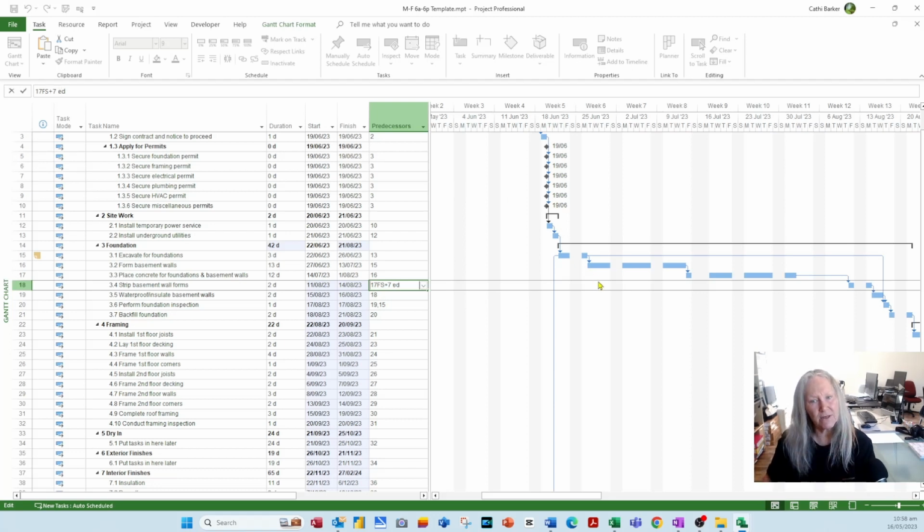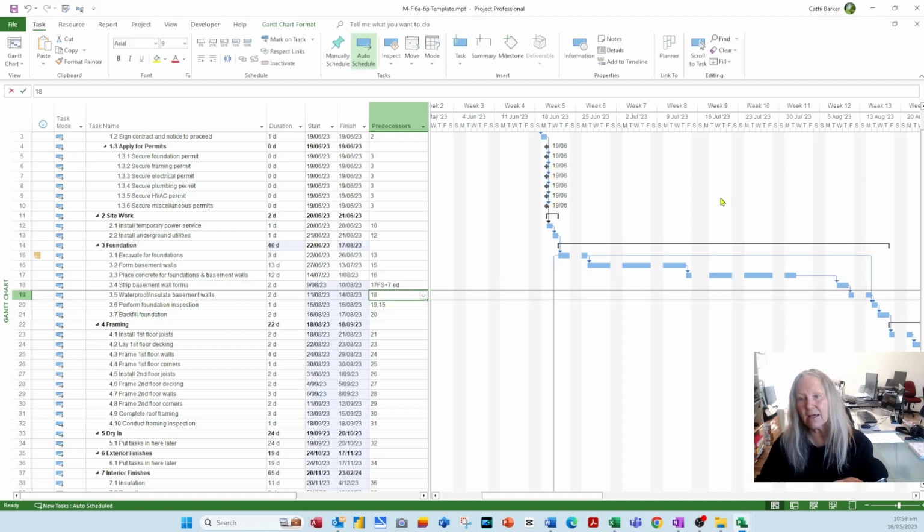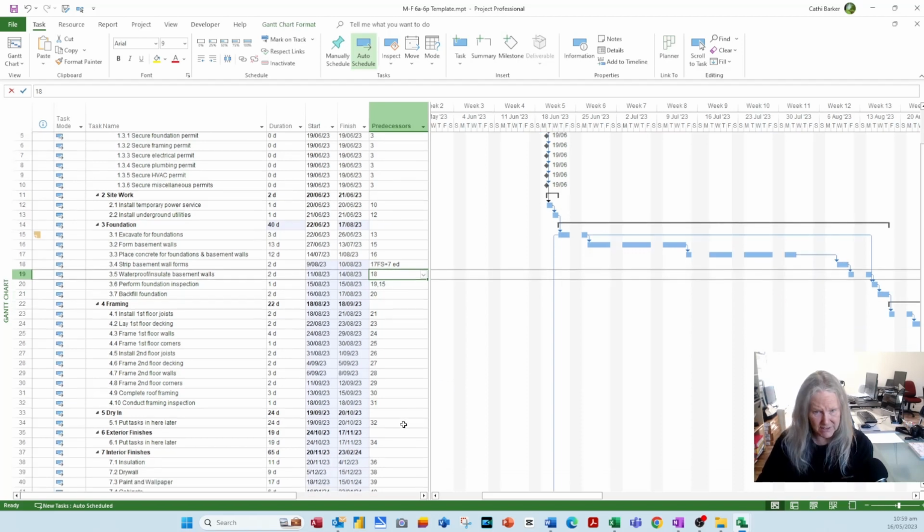An E in front of the duration unit means elapsed, and so when I press enter, you'll notice that it's shrunk the gap between these two tasks a little bit because it's literally 7 days irrespective of weekends, public holidays or non-working time. So that's one way to put a delay in here. I could do the same further down here.